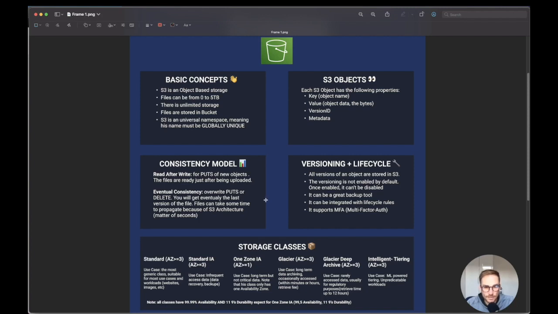And then we have eventual consistency, which means that when you overwrite or when you delete objects, you will eventually get the last version of the files. So files can take some time to propagate because of the S3 architecture. As we will see in a minute, S3 is replicated into different availability zones. So it can happen that sometimes you don't get the last version of the file, but this is just a matter of seconds, and then you're going to get the latest version of the file, which could be either the uploaded version or a delete.